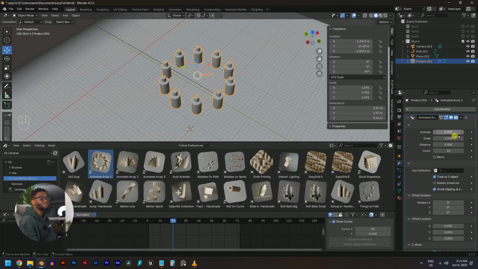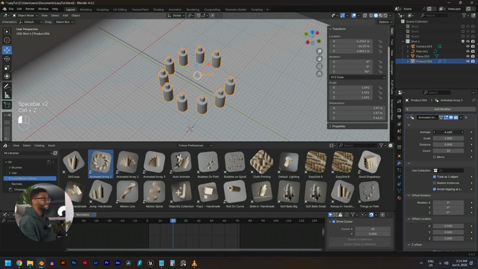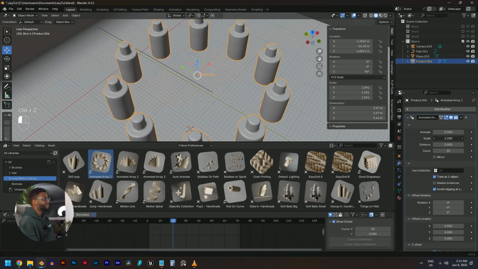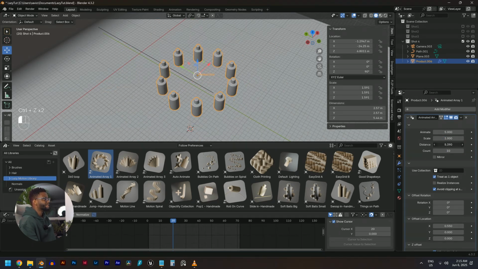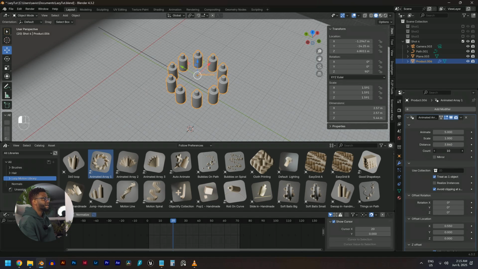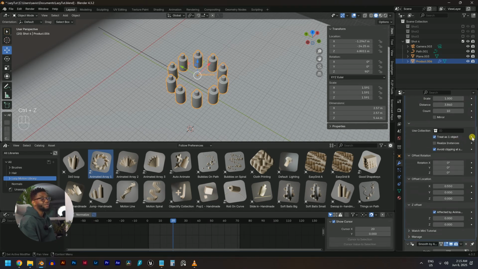Now, there are a lot of things you could adjust here. You could mess with the animate. So it goes from 1 and grows into a circle. You could adjust the scale to make it bigger or smaller. The distance between each product, the counts. You know what that is, like an array modifier. There are a lot of things you could do, and you could use collections.